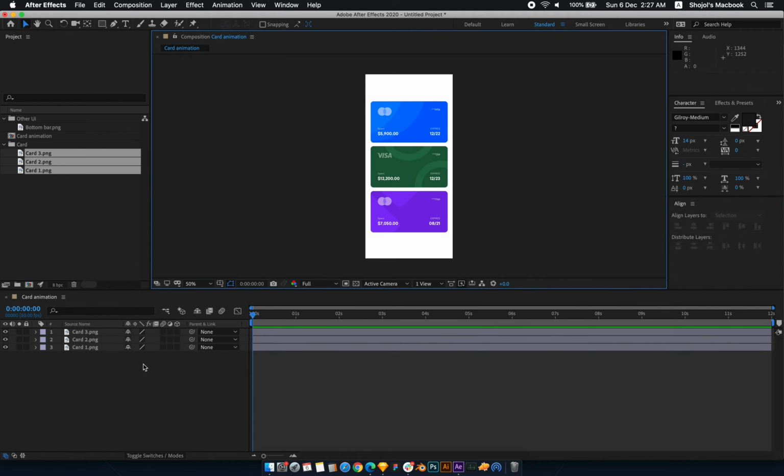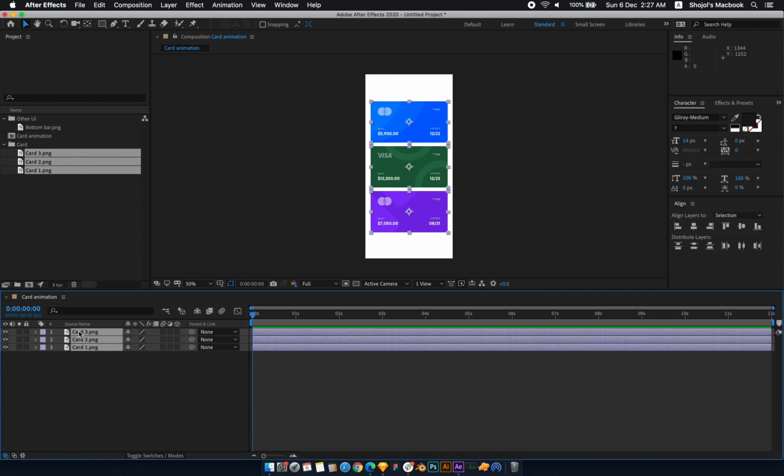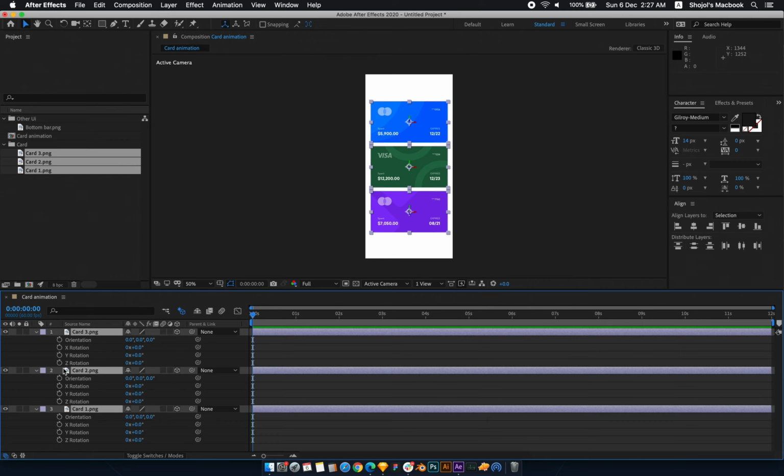Okay, so what we're gonna do, we're gonna enable the 3D for these 3 layers using this 3D box right here, and we're gonna use the draft 3D. Otherwise you can't see the 3D in the viewport. Anyway, we're gonna rotate it only in the x-axis. To enable the rotation, we're gonna press R on the keyboard, and that brings up the rotation property. So we're gonna only rotate in the x-axis.